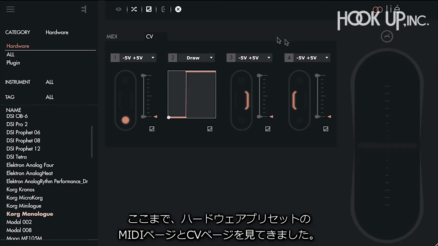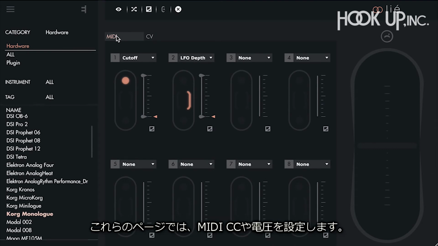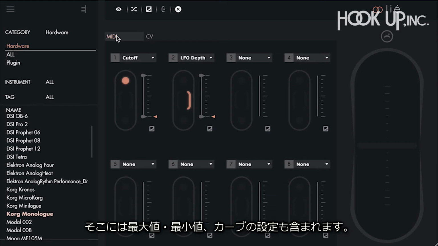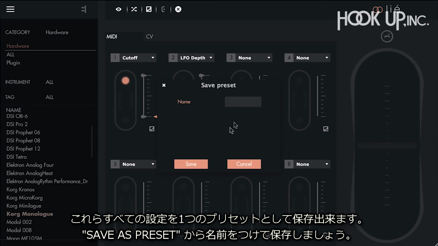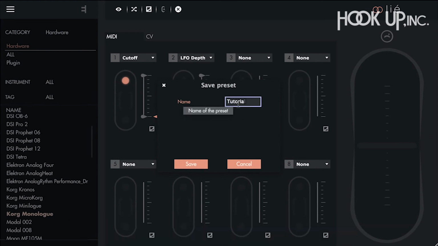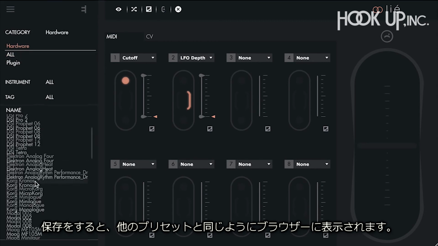We've seen that in a hardware preset, you have 2 pages, MIDI and CV. In these pages, you can choose which CC and voltages Touché sends, along with minimum and maximum values and sensitivity curves. All of that forms one hardware preset, and to save it, we go to Menu, Save as Preset, and give it a name. It now appears in the browser like any other preset.